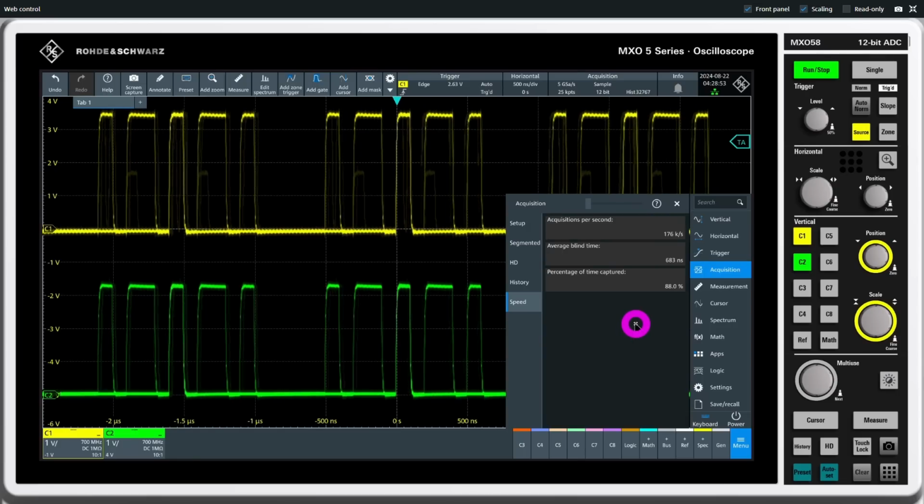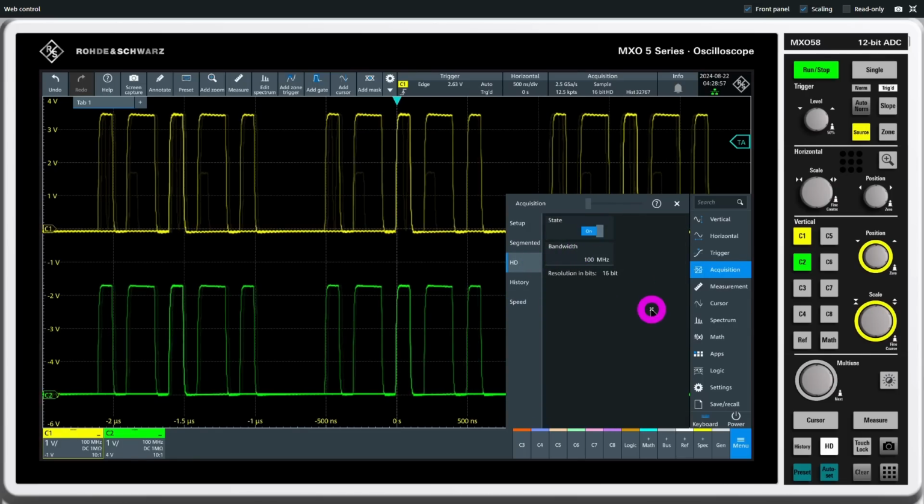So we can go ahead and make changes. For example, we can turn on high definition. Right? If I turn on the high definition over here, now I am capturing 16-bit, essentially displaying a much higher resolution through oversampling. But if I go over the speed over here, you can see that it makes no difference. That's because all the hardware acceleration is at an 18-bit architecture.